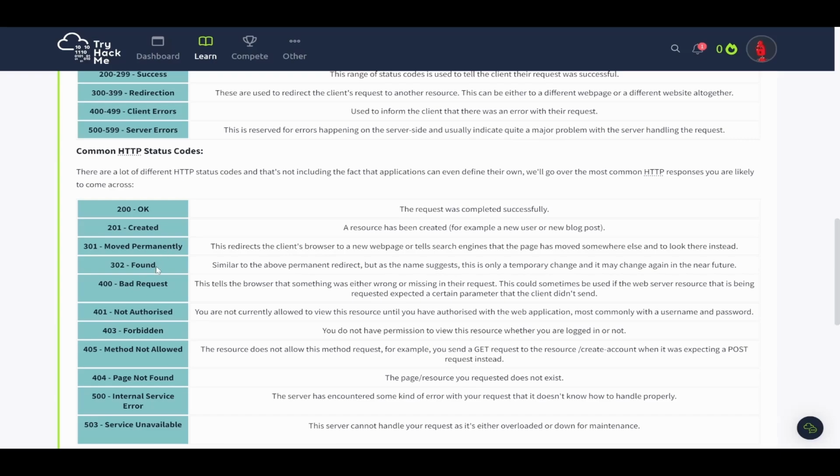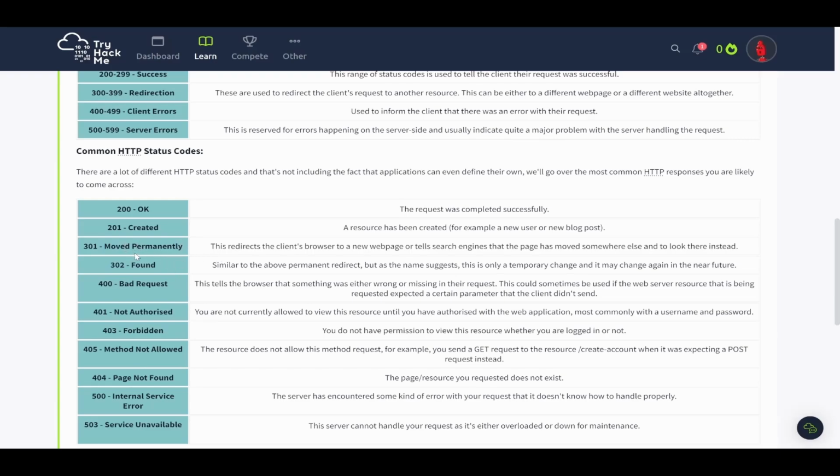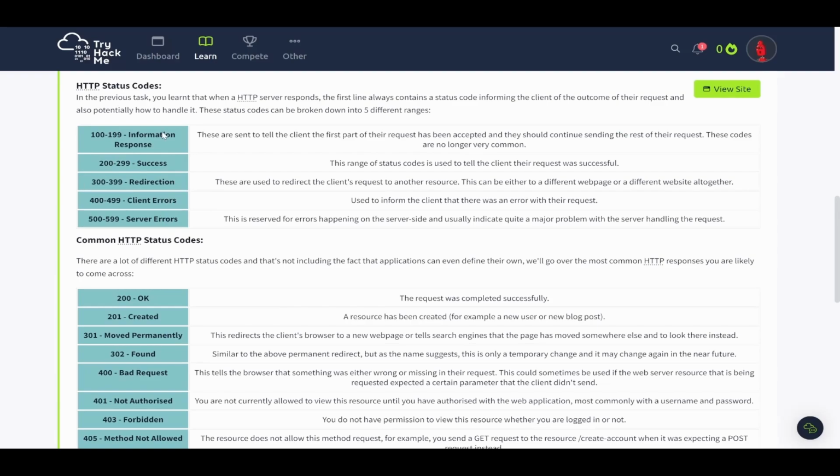A 302 means it's been found, and you'll see this "found" thing, but it's a redirect, and so it's somewhere else, and it's been a temporary change, and it may change again in the near future. So redirect, right? Knowing the exact distinction between all of these is not super important. If you're on the web and you ever get one of these, like 404, 405, or 300, 302, you can always Google what they mean. But again, especially the broad categories, you should know these.